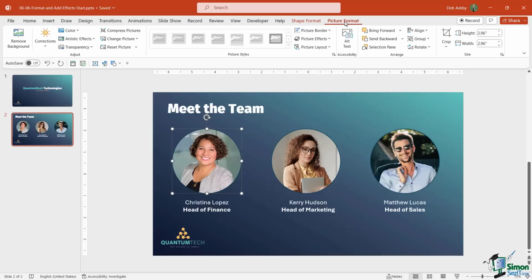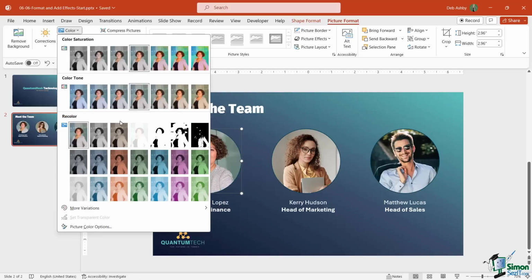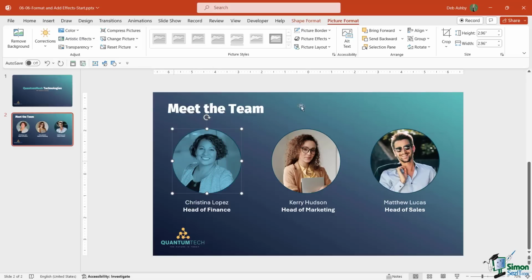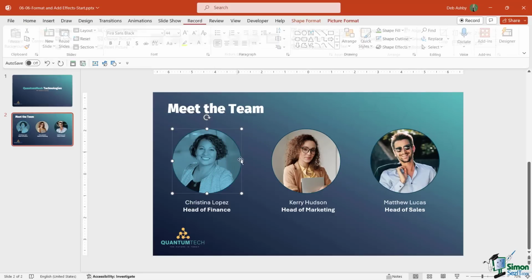So maybe I want to make some changes to the color. We would jump over to the adjust group, and we have lots of different options in here. For example, if we click the color drop down, this is where we can sort of change the overall look and feel of our image. And these can be quite nice. If I select turquoise just here, you can see that that gives quite a nice effect.